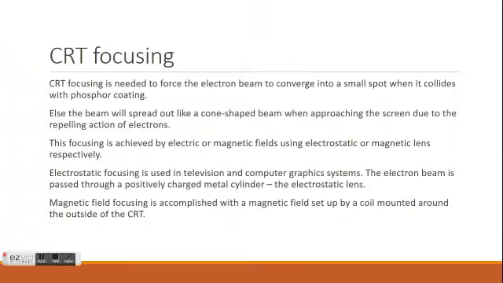Now we'll study CRT focusing and why it is necessary. CRT focusing is necessary to force the electron beam to converge into a small spot on collision, else it will spread out like a cone-shaped beam due to the repelling action of electrons. This can be achieved by an electrostatic or magnetic lens.